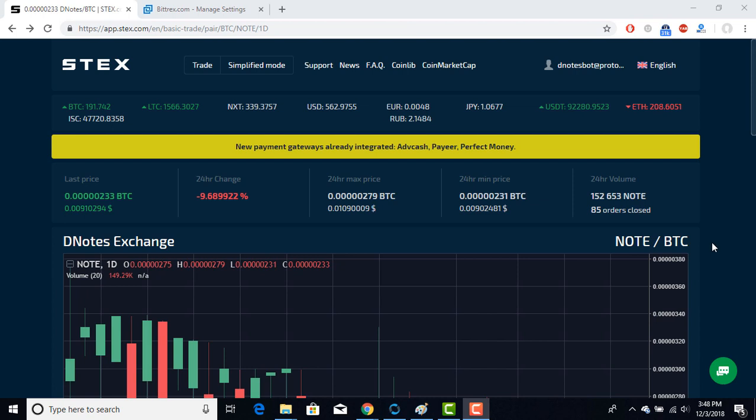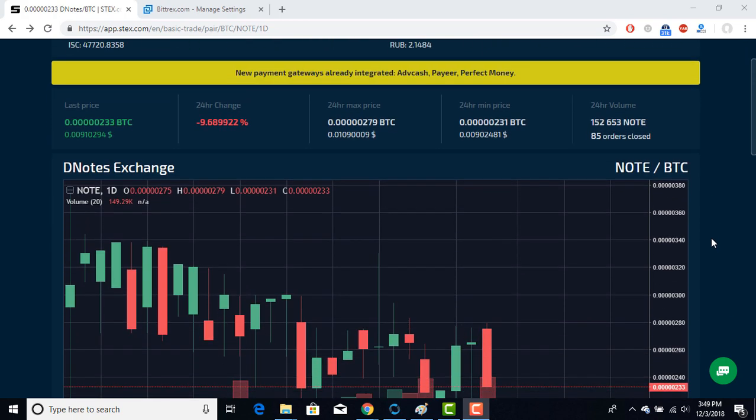Now the bot can be used at two exchanges. They are Stex Exchange and Bittrex Exchange, and you can use the bot on any trading pair at either of them. So in front of me, I have Stex Exchange open, and I've got it open to the DNotes market.